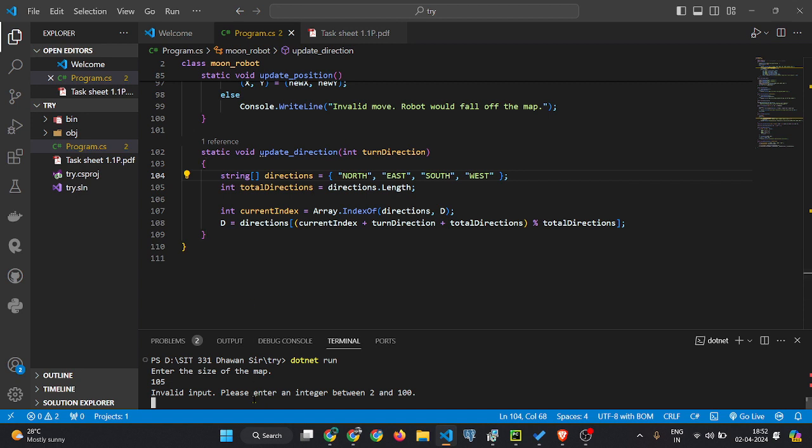So let's see the proper working of our code. Run. Enter the size of the map. Let's say 80. Now let's place the robot at 50, 50. Now enter the direction. Let's say north. Now let's say we are displaying its position. It is saying 50, 50 and north.